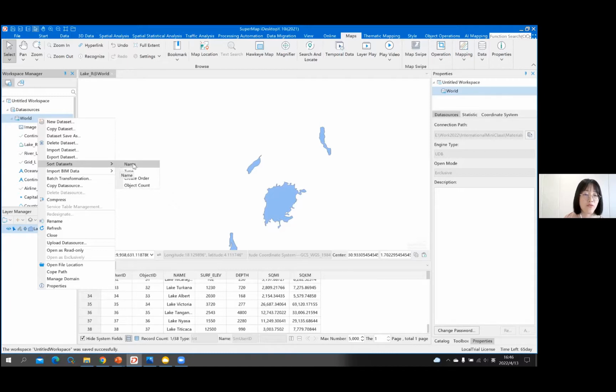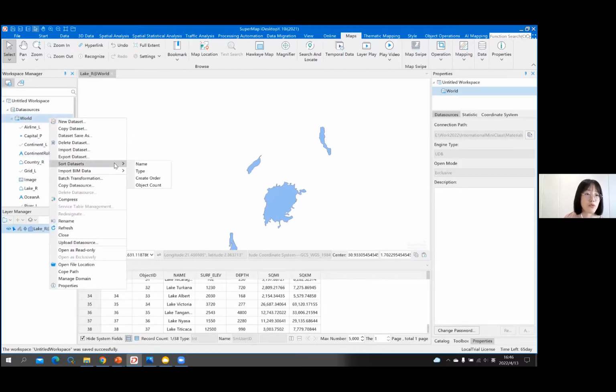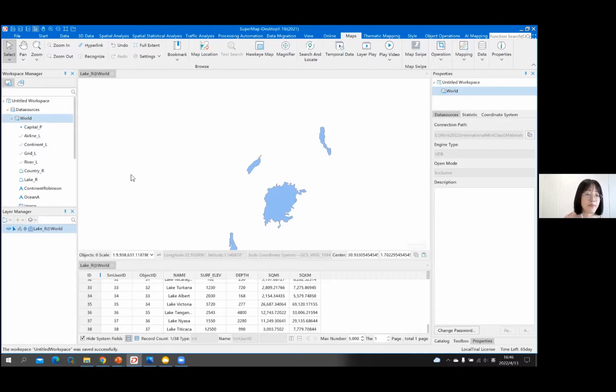We can try. First, we will order them by name. That's how it looks. Or I would prefer to order them by type. That's much clearer. And you can try the other two ways to visualize them. And that's all we need to know about how to explore our data sets in SuperMap iDesktopX.